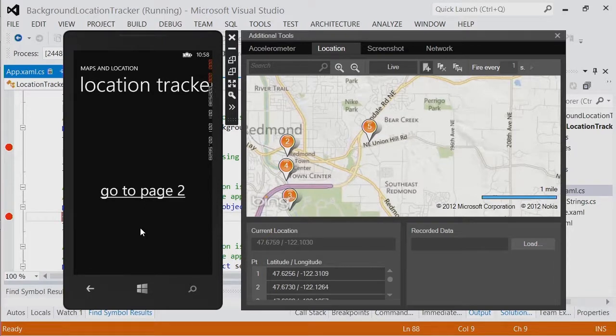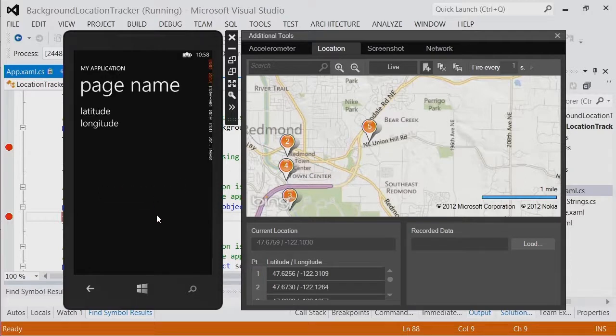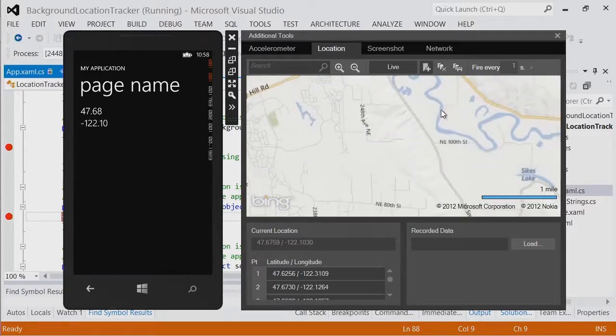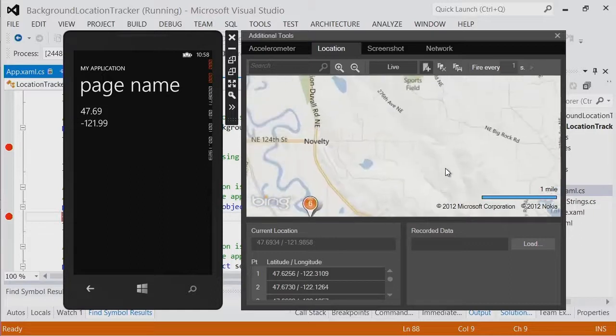Yeah. So now I'm going to hit this go to page 2, and now we are actively tracking location. There we go. There's our current first one, and then let's just move it over here, and we're going to put us in the swamp there. Oh, you've got a new lat long. Wait, I think I live by that swamp. All right, there you go.